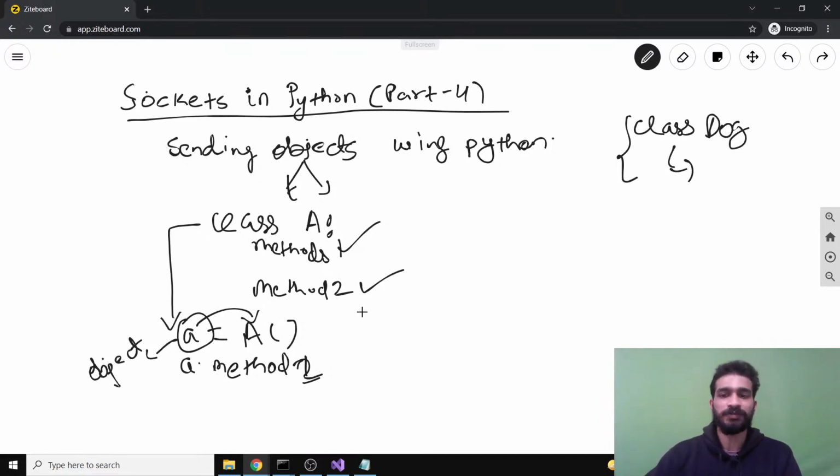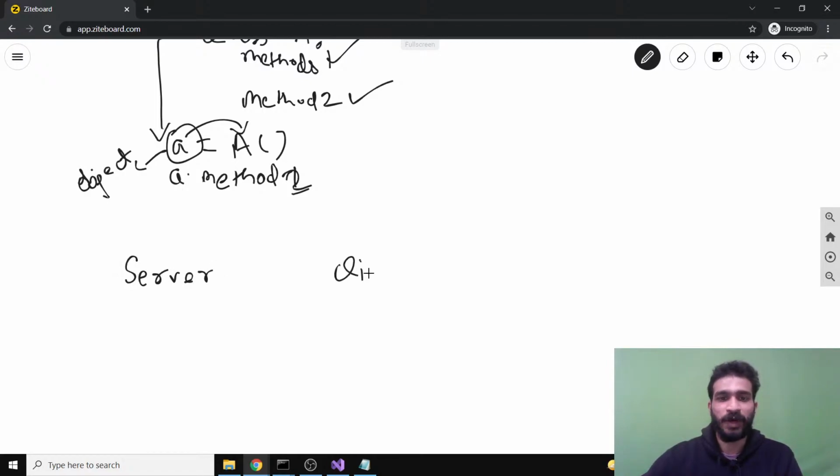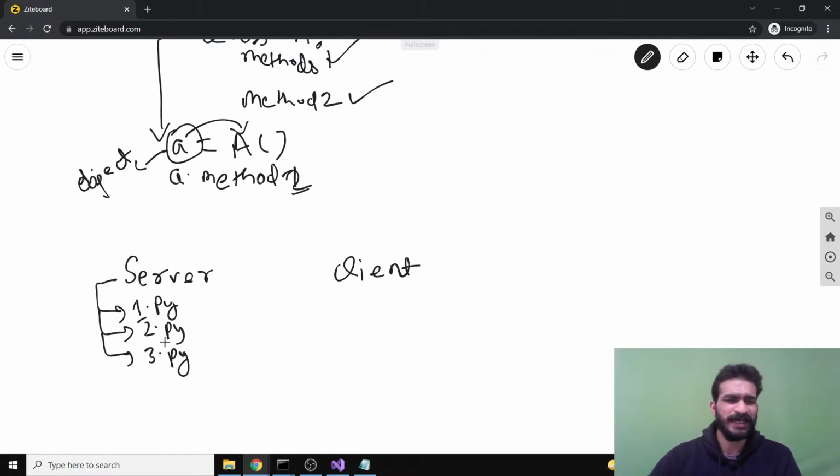Now why are we sending objects using Python? That is the second thing we need to understand. We have seen how we can send file related data using Python, right? Now let's say you have a server and a client. On the server side you have hosted some files. Let's say on the server side you are running three files: 1.py, 2.py, 3.py.